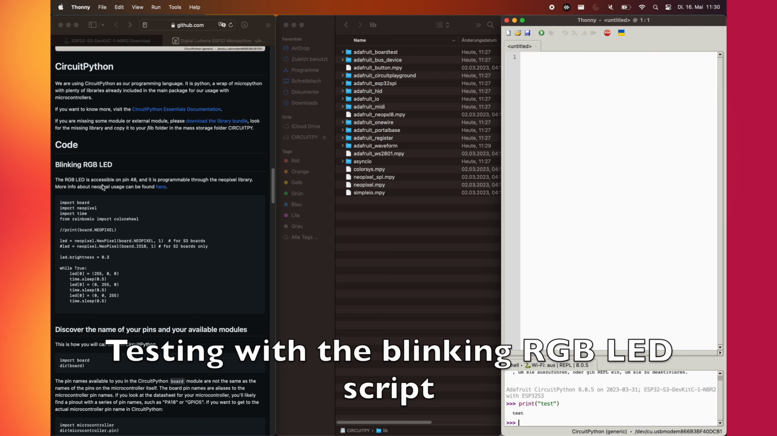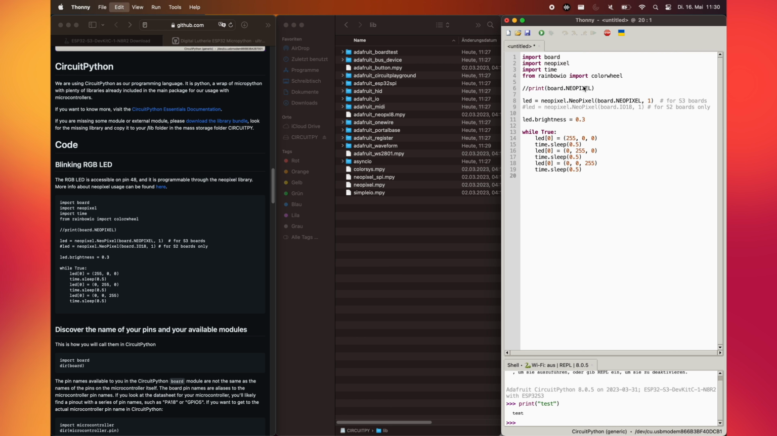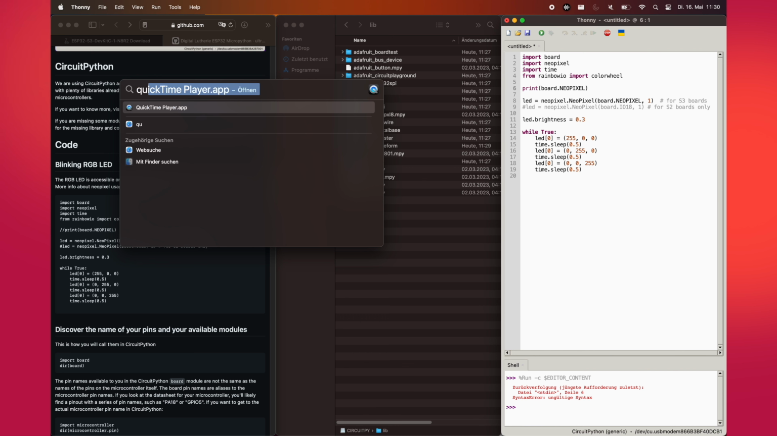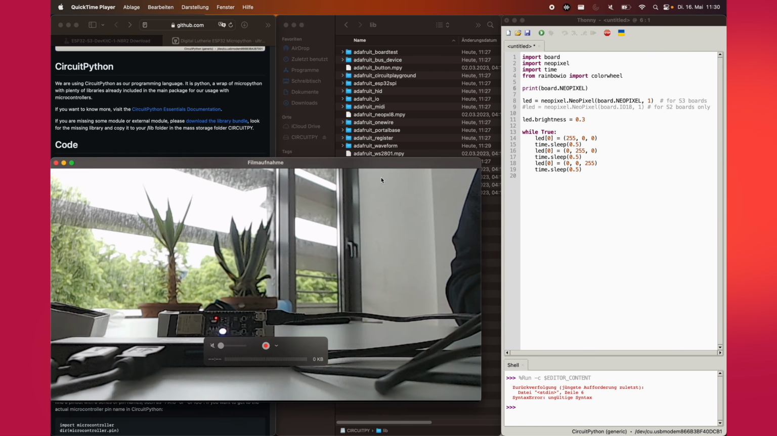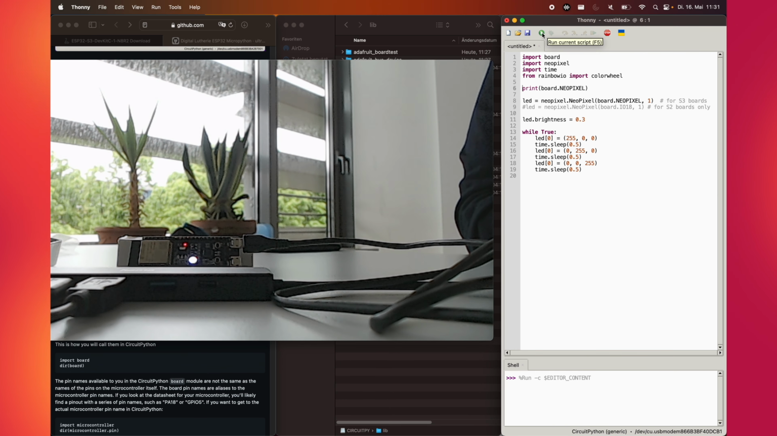To load a program onto the device, we are simply going to copy the blinking RGB light script from ultranoise's GitHub page. Make sure to remove the 2 slashes from line 6. After pressing the green button, we can see that our program is running on the ESP32-S3.